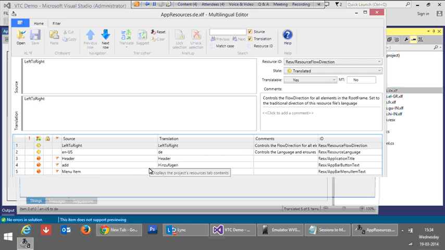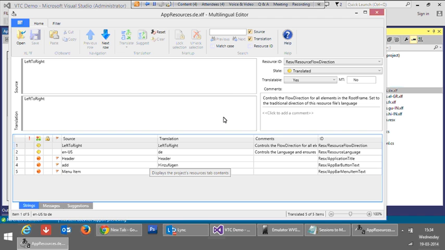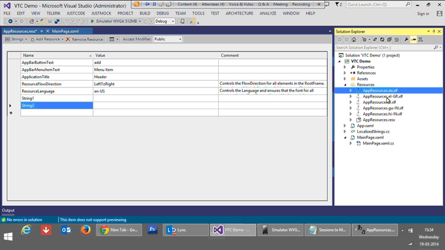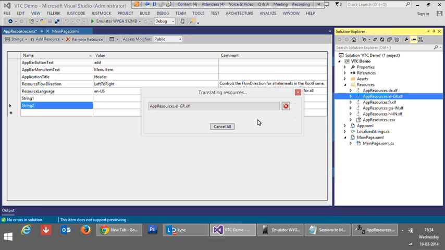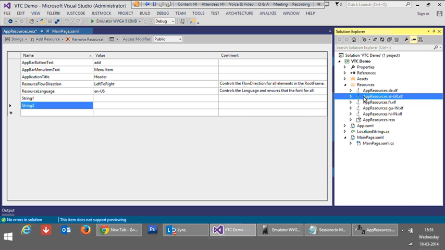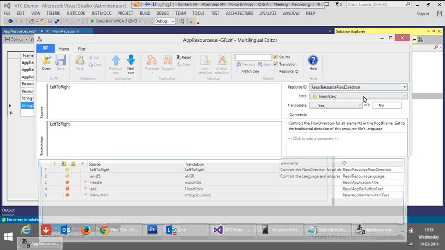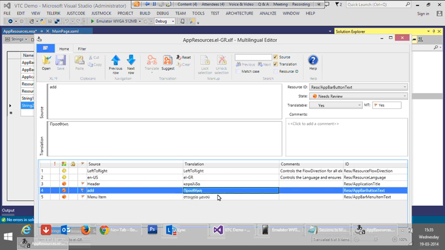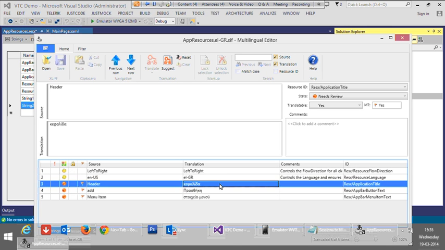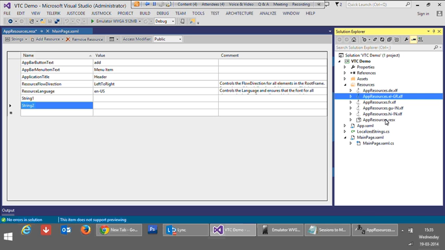You can see that it has been changed over here. So these are the values for, I'm not exactly sure which language is selected. Let's see, GR is German. So select machine language. Just going to open the German language app resource file. Okay, great. So I assume this is German. Anyway, I'm not sure, so I can send it for review. Likewise, I can do this for all the files.